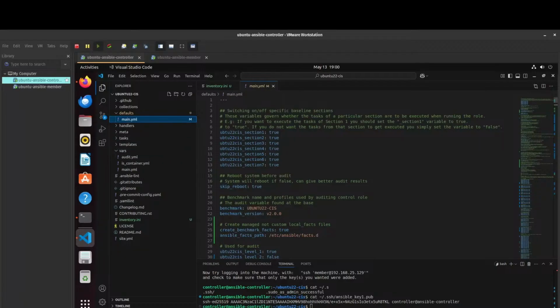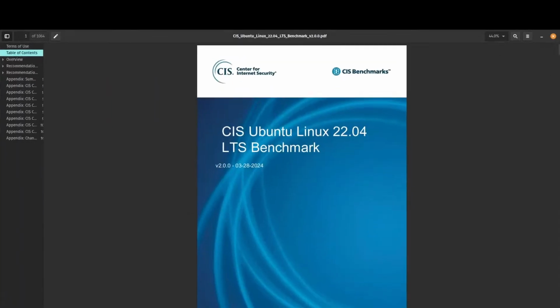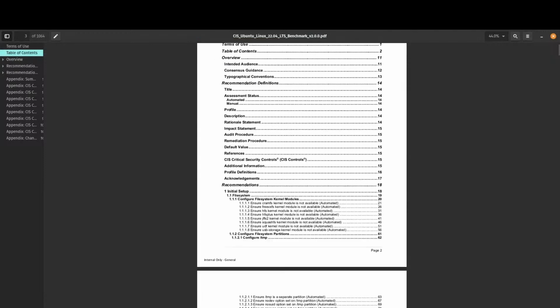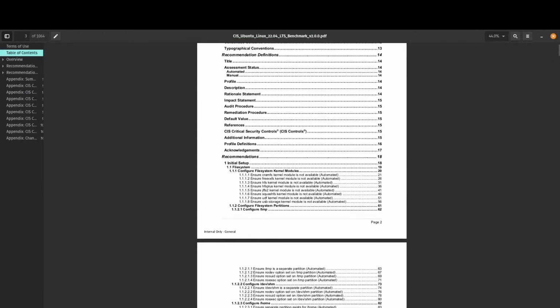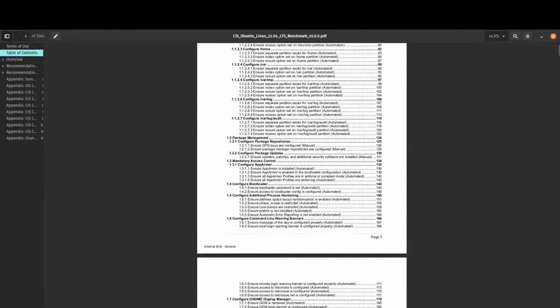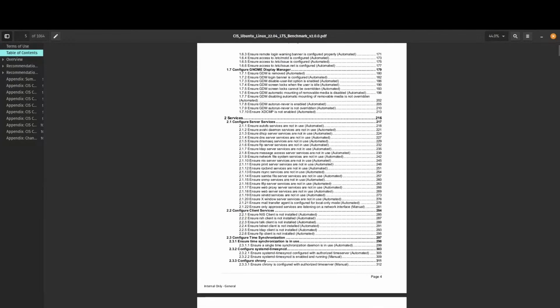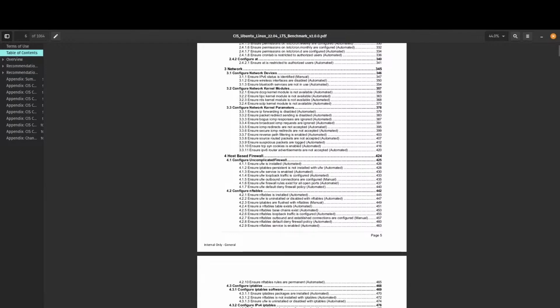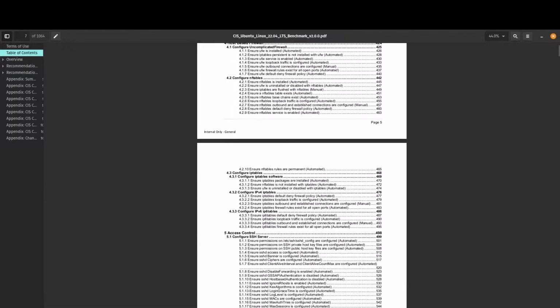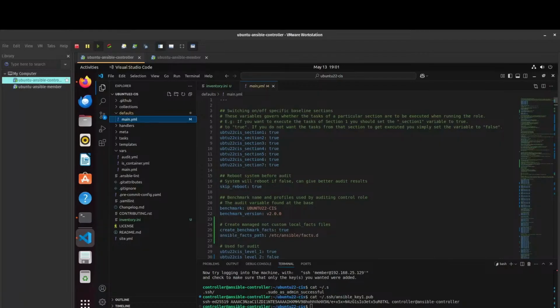So these sections right here that it's mentioning about turning on and off baseline sections, these refer back to the CIS benchmark. And if we go to the actual changes, we have sections. So we have section 1, we have section 2, we have section 3, and so on. So that's what it refers to in regards to sections. So if you want to turn them all on, like enable them all on by default, you set them up here.